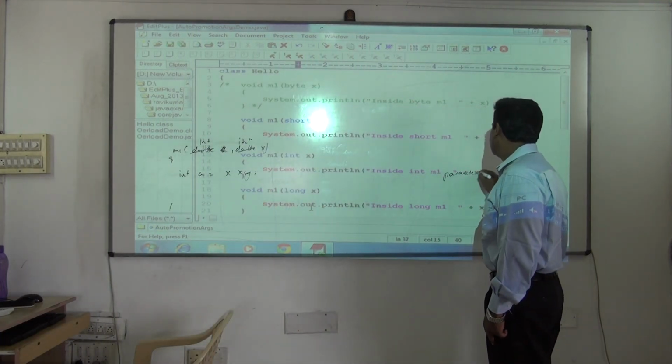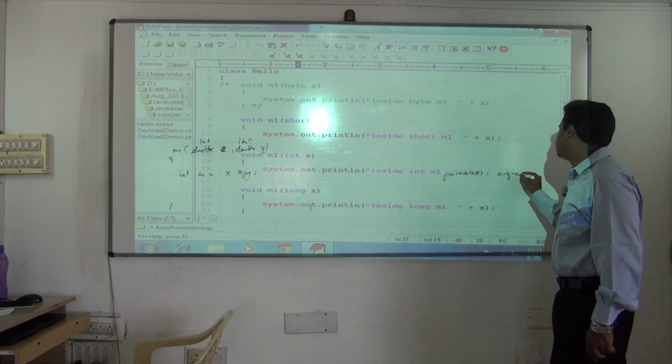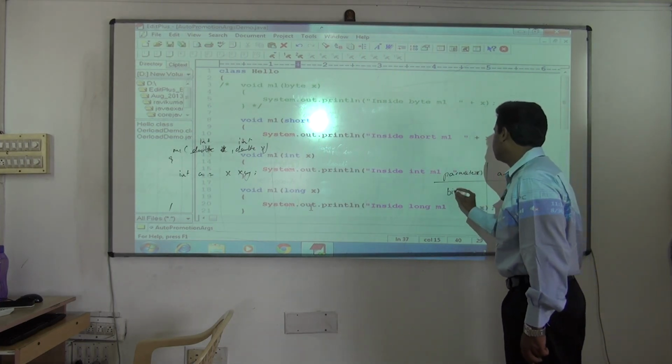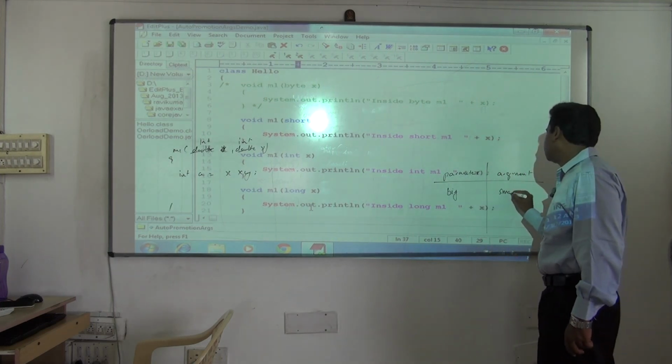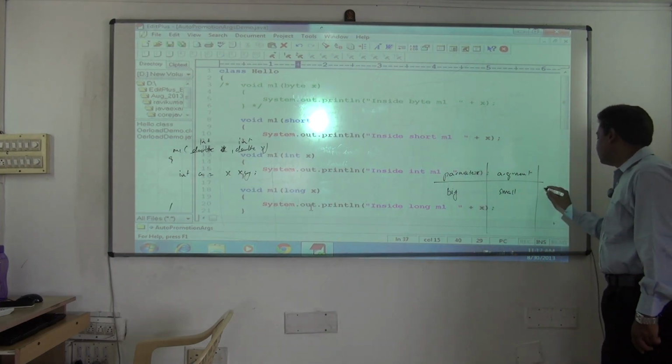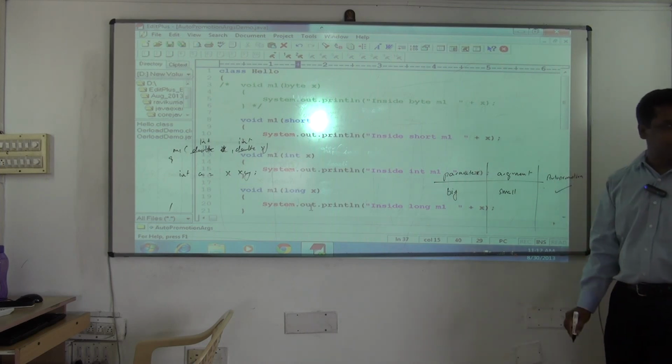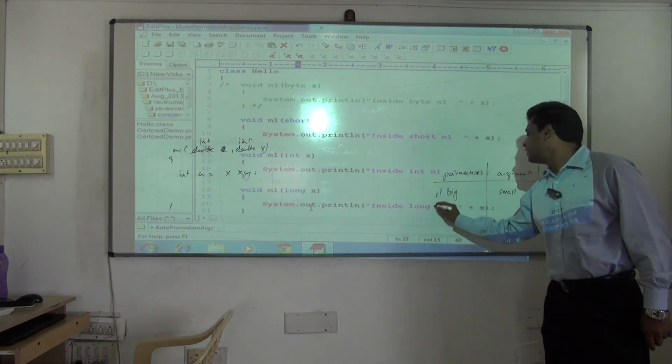Parameter, argument. If your parameter is big and argument is small, what happens here? Auto promotion. Auto promotion will happen. It executes, no issue. But this is one case.